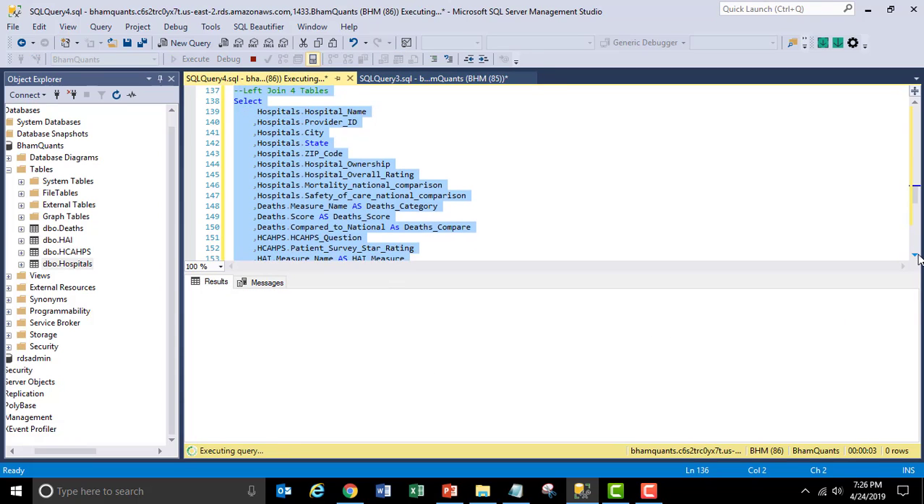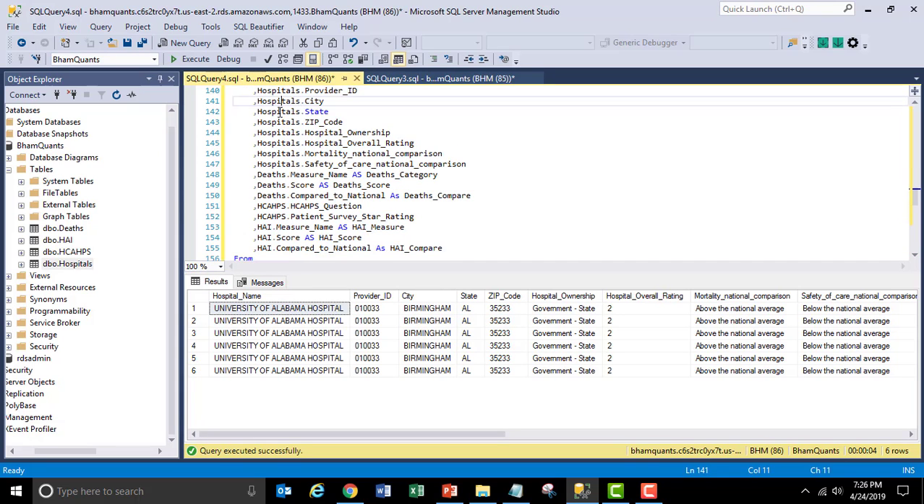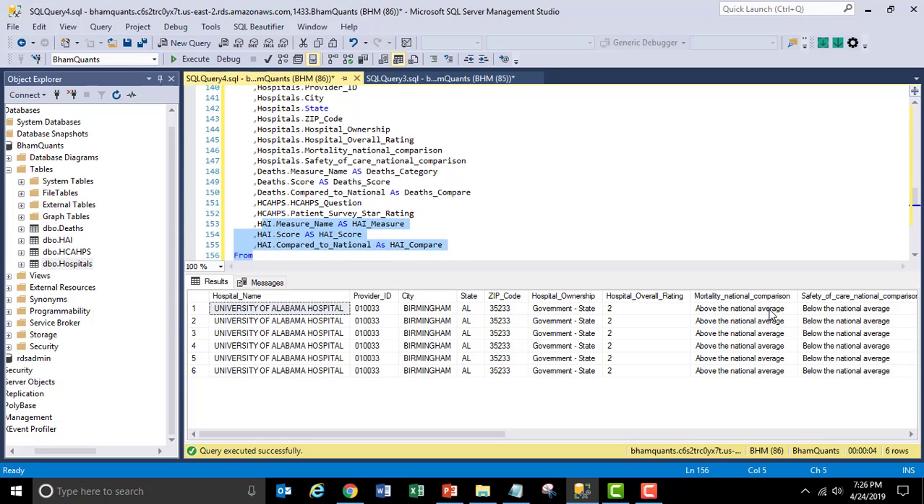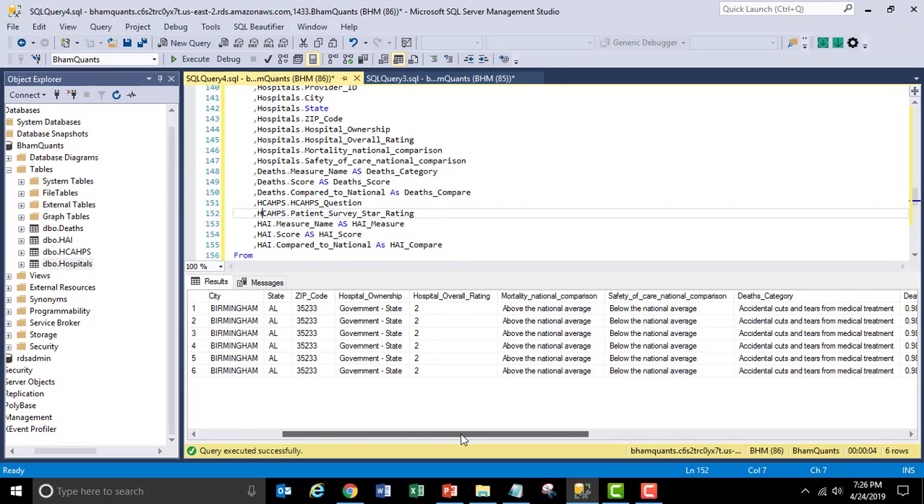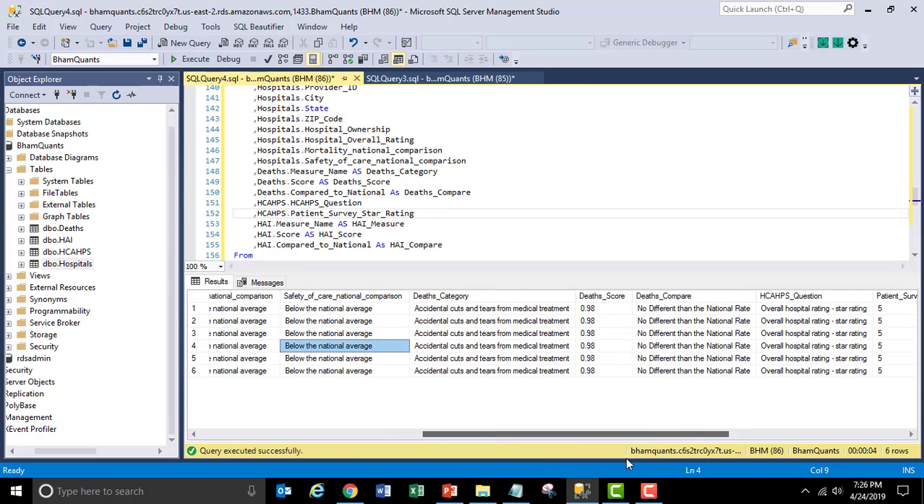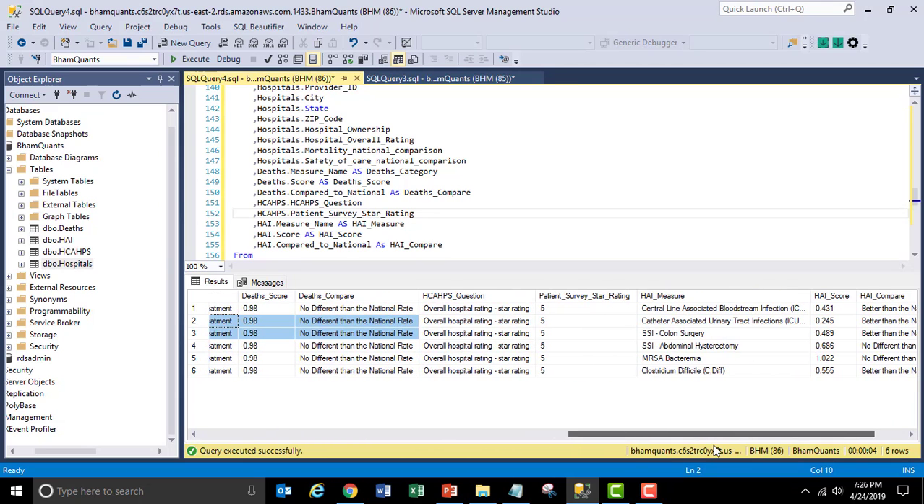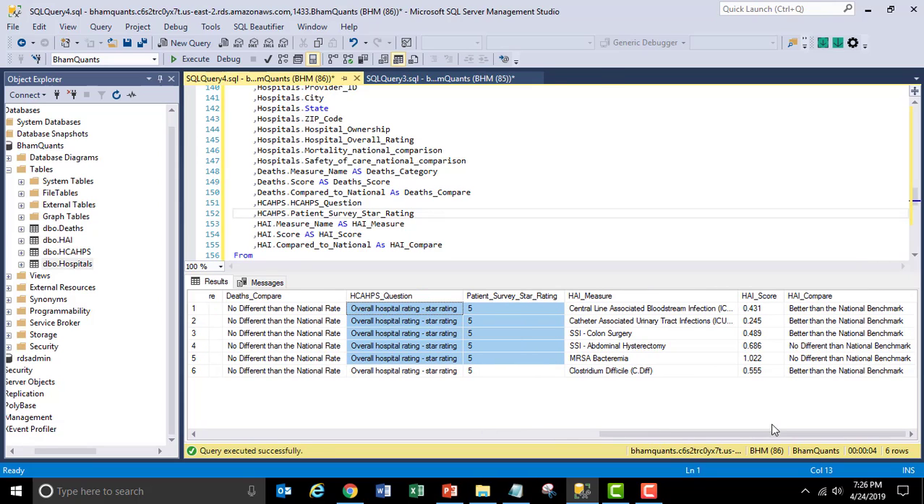Let's look at the where clause while it's running. Here's my hospitals from the hospital table, from my death table right here, from the star rating table, from the HAI table. So I'm pulling 4 different metrics, 4 different areas. This is all from the hospital table. We get the national average stuff. Then we get the death data, then we get the star rating data, and then we get the HAI data.